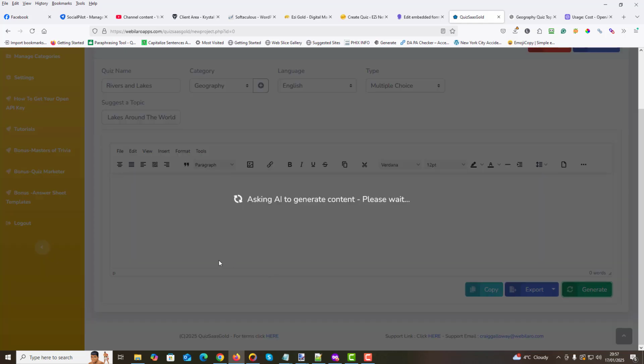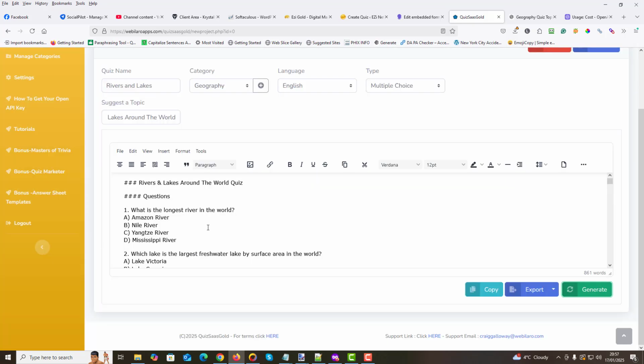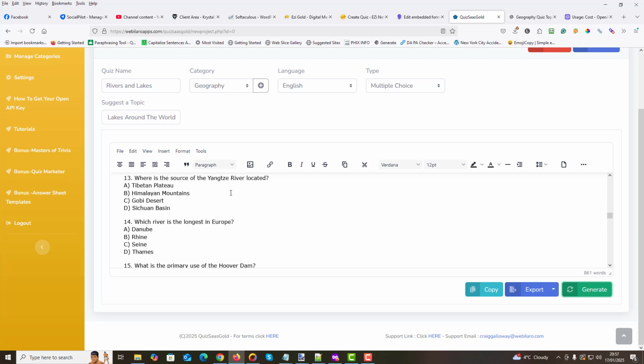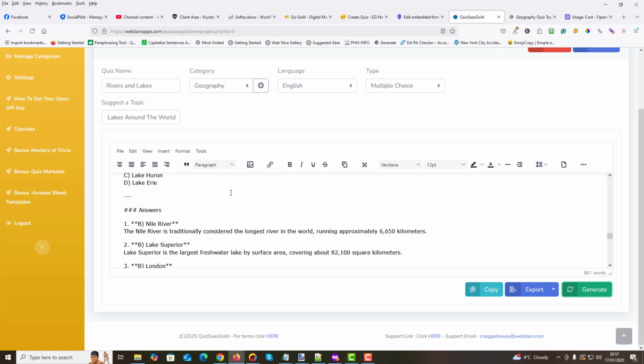It goes and asks AI. This also uses an API key, and Craig has got some really good tutorials in here which will show you exactly how to get your API key in the first place, and you can use the same API key for Quiz SAS Gold as you can use for Quiz Ninja. So here we go. It's created the quiz already for us. And we'll go down here and we'll look for the answers, and here are all the answers, just like this.